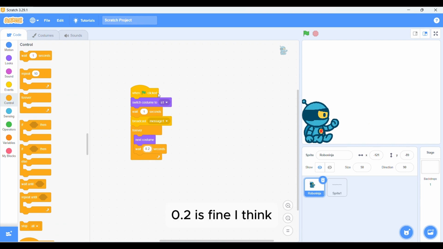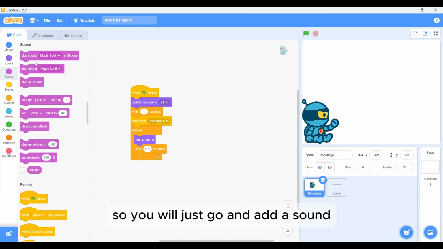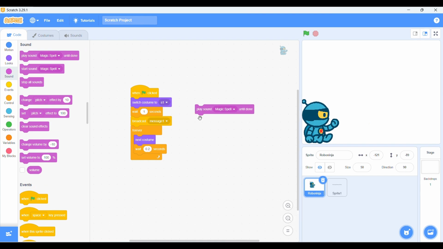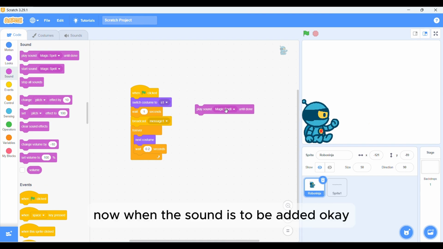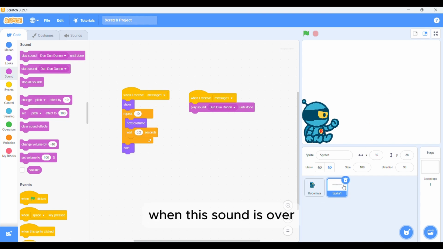0.2 is fine, I think, and even I will be like to put a sound also for it. So you will just go and add a sound. Now when the sound is to be added, okay, the sound is to be added only when this sound is over, right?